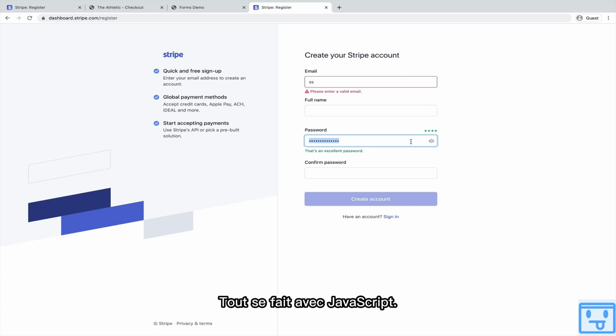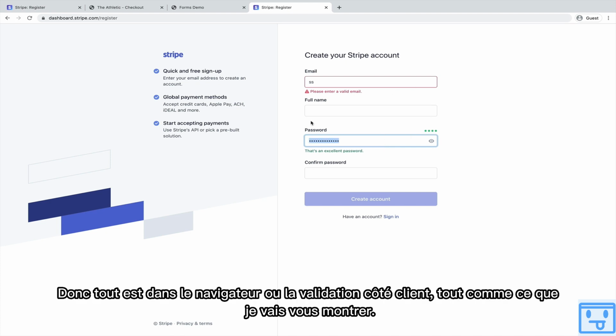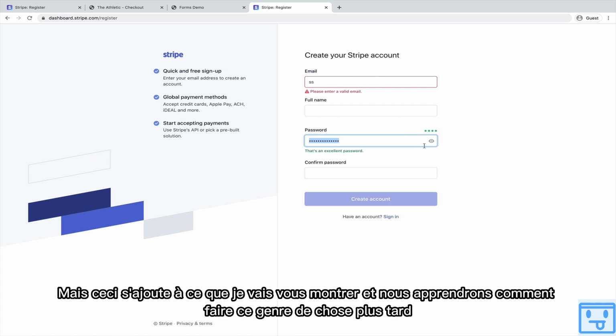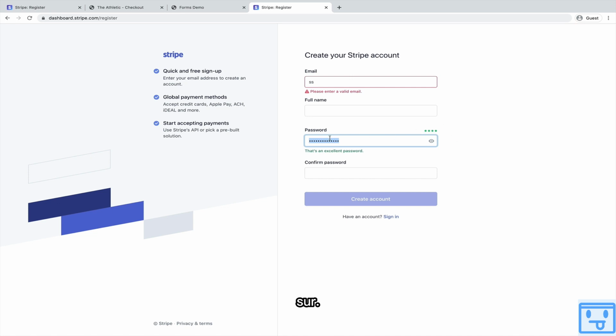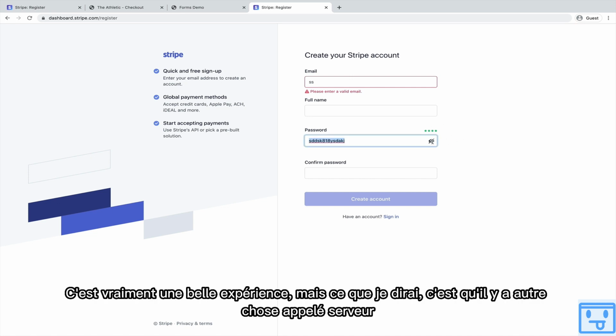That is all done with JavaScript. So this is all in the browser or client-side validation, just like what I'm going to show you, but this is in addition to what I'm going to show you, and we'll learn how to do this sort of thing later on. This is definitely a nice experience.